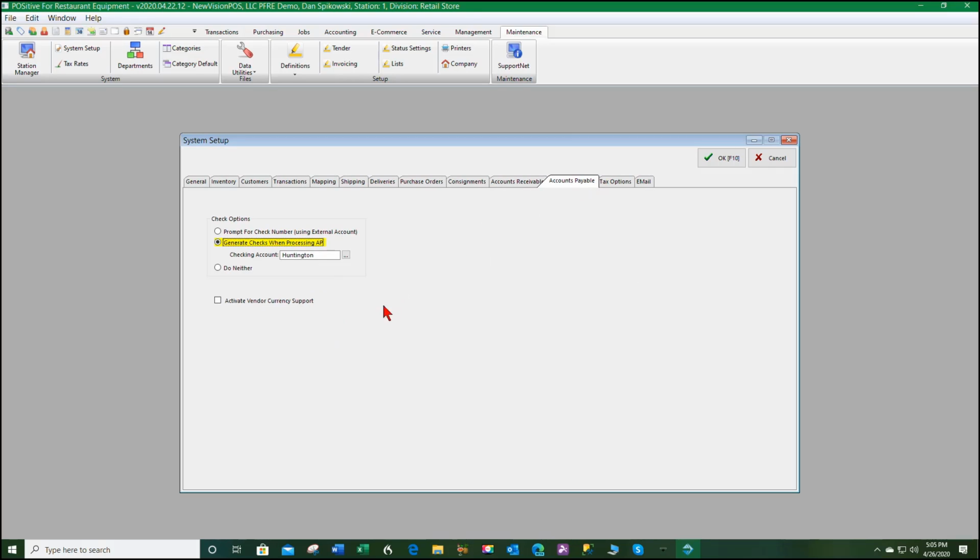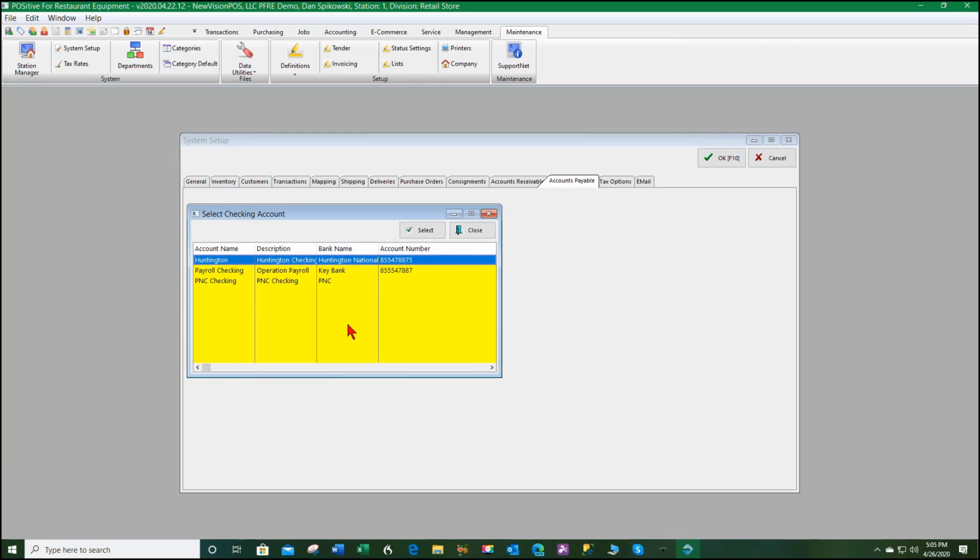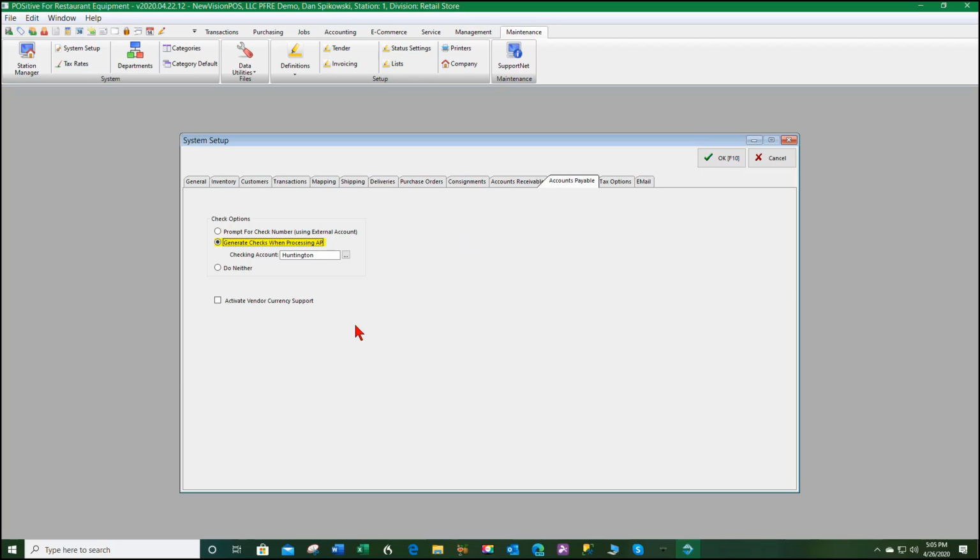Accounts payable, in this case, I'm generating checks when I'm processing accounts payable, and I'm doing it from my Huntington checking account. Now, when we get into the types of tender management, we can then select which checking account we want to pay from. But these are just defaults that are set up. And if we're going to utilize vendor currency support, this again is for the Canadian customers.